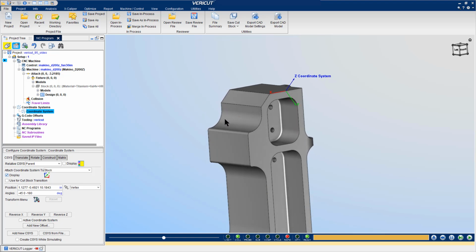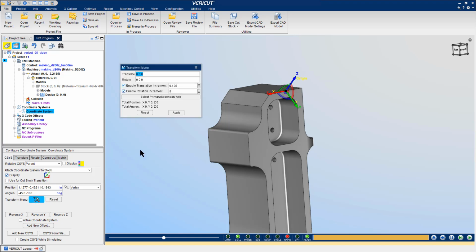If you happen to know the exact values you would like to move, you can type the values directly into the Translate text box. The three values represent the X, Y, and Z coordinates, separated by a space.